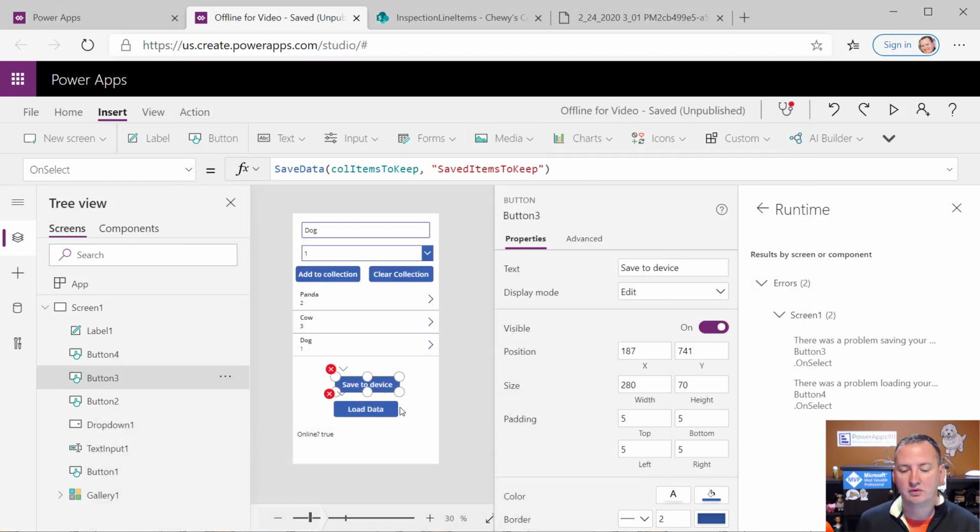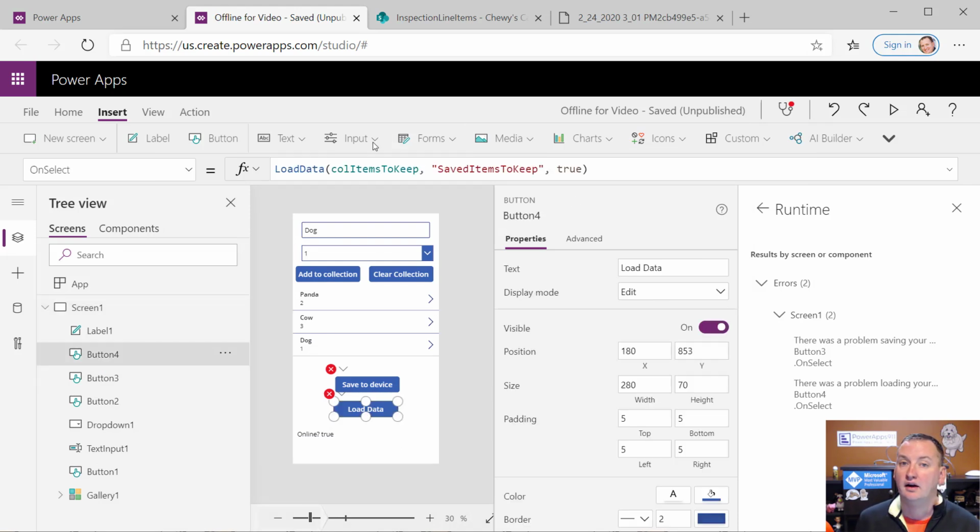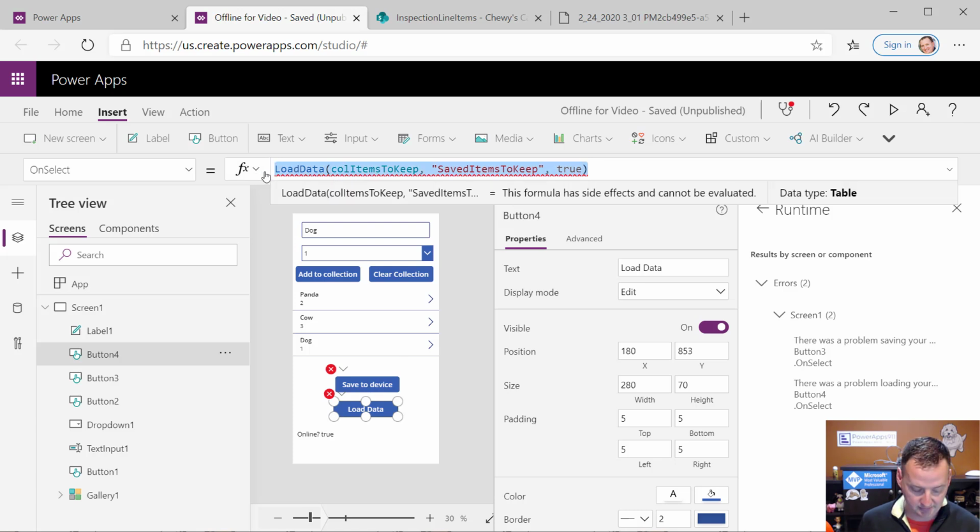And so now you could say, well, Shane, it's kind of annoying that when my user opens up the app, they have to load the data. You are absolutely right. I agree with you completely. So what we can do, instead of using the load data button, which we put on to understand how it works and to troubleshoot it, so we know it works.